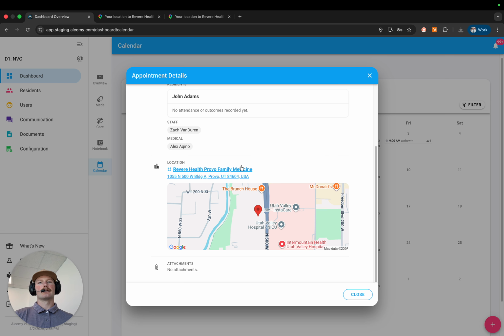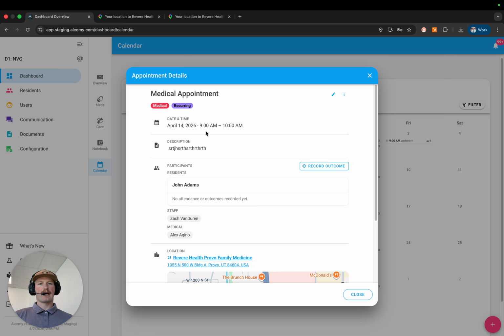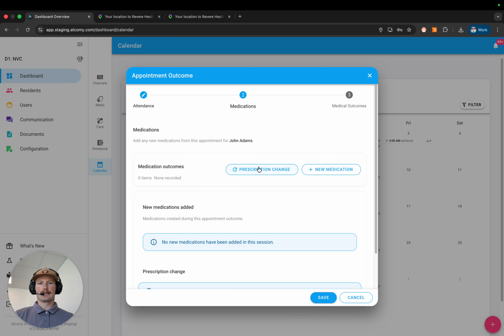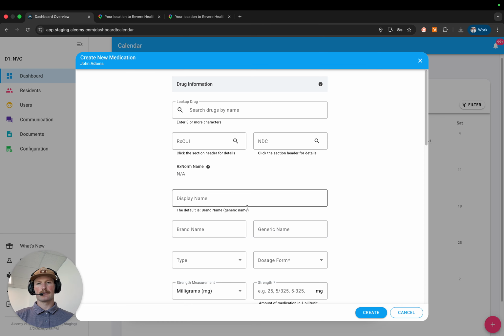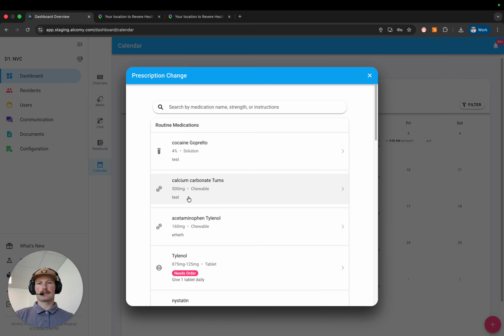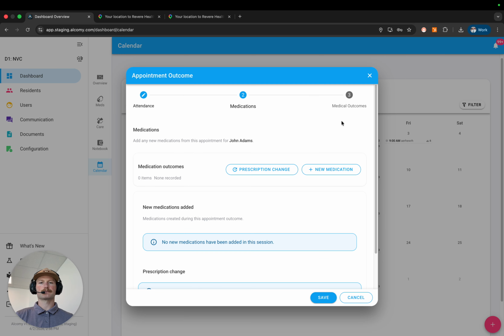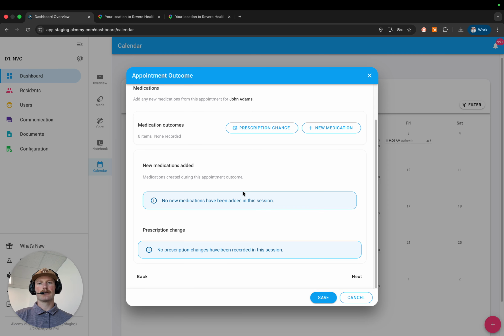Let's say that this appointment happened, it's passed, and so now I want to click record outcome. Did the resident attend the appointment? Yes, he did. And then here's where you can go about it: if you got a new medication that was prescribed, you can easily just add that medication here. If a prescription changed, you can choose the medication and then update that prescription. A lot of things can be done here.